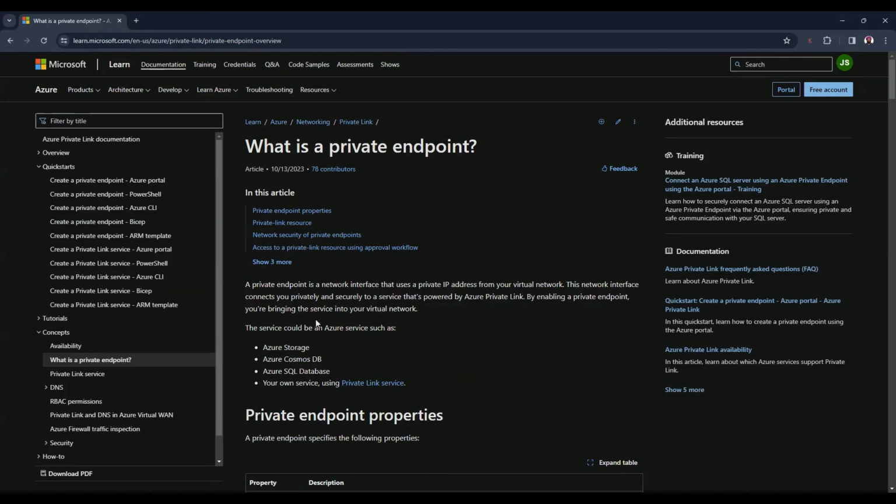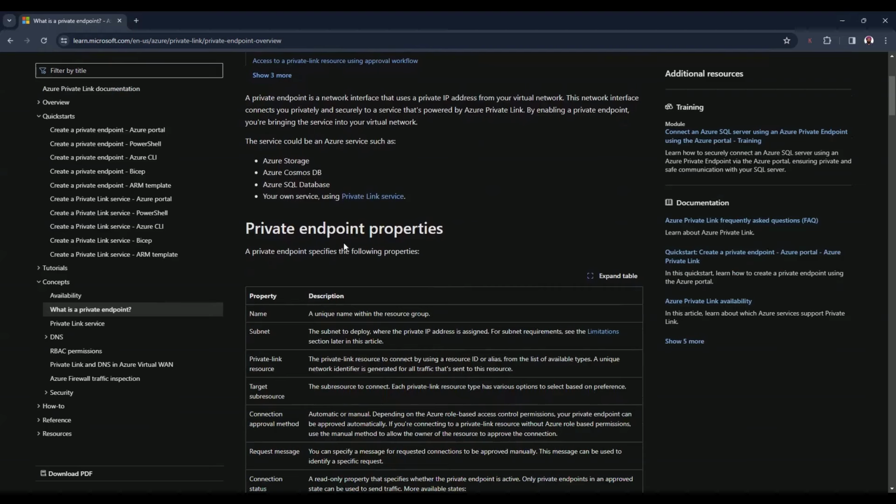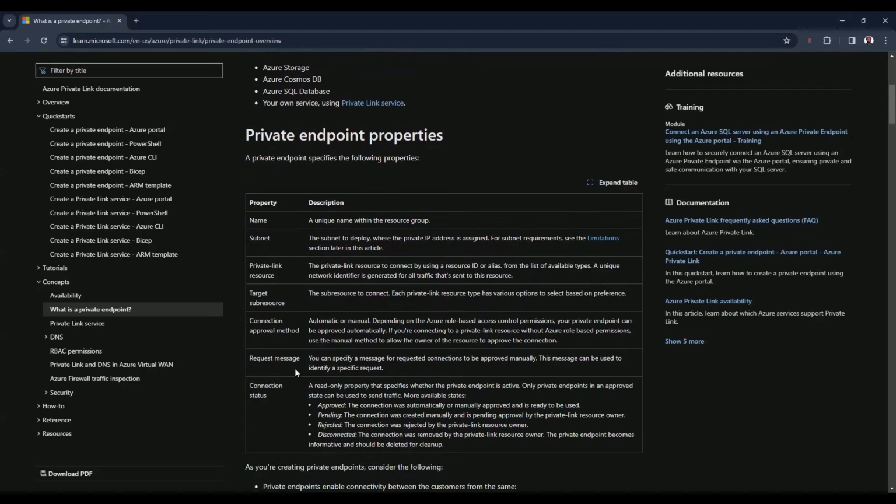By enabling a private endpoint, you are bringing the service into your virtual network. This service could be an Azure service such as Azure Storage, Azure Cosmos DB, Azure SQL Database, or your own service using Private Link service. What are the properties of a private endpoint? It has a name, it has a subnet, it has a private link resource, it has a target sub-resource. You need to define a connection approval method, you have a request message, and you get to know the connection status.